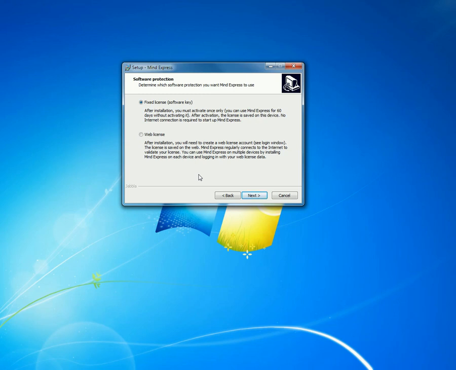Now, the fixed license can start MineExpress for 60 days. So for 60 days, you don't need to enter an activation code. You can just use MineExpress.